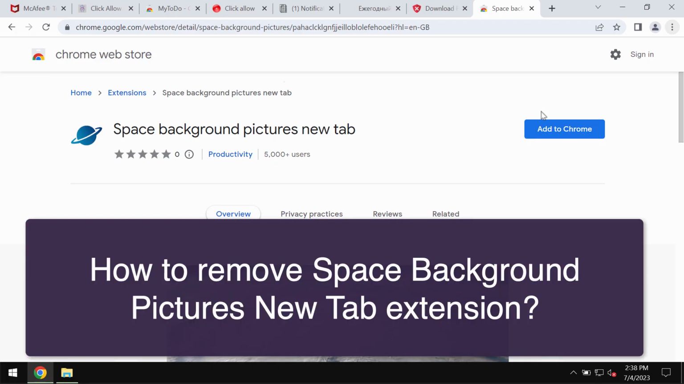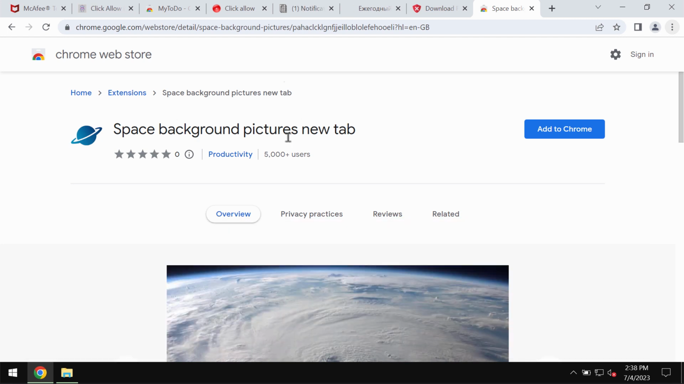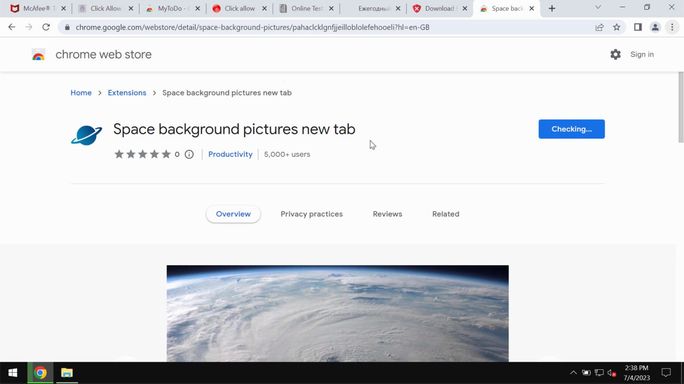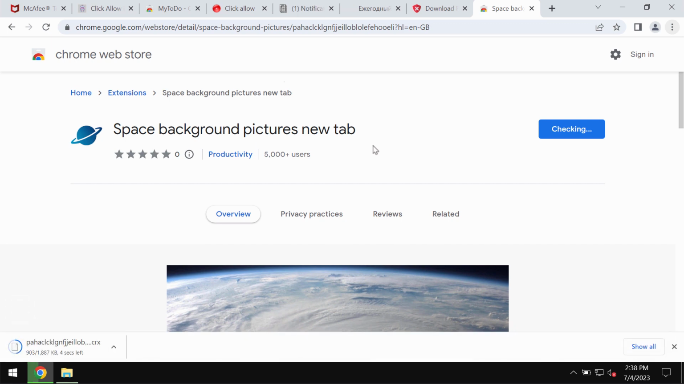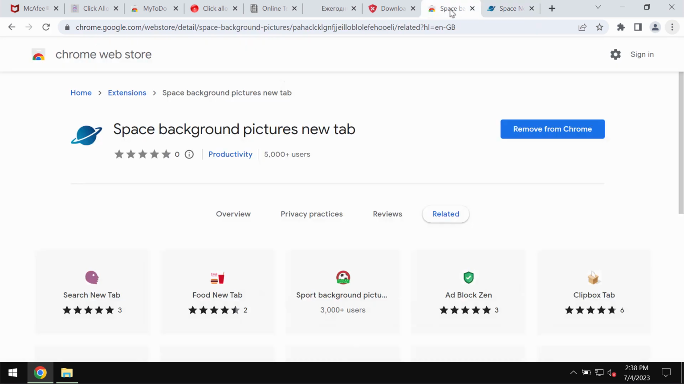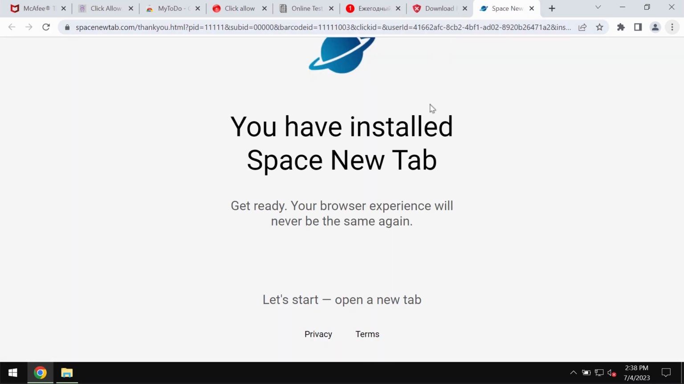My video guide is about getting rid of the unwanted browser extension called Space Background Pictures New Tab. This is the extension designed specifically for the Google Chrome browser. The trouble with this extension is that it is often spread through integration with many free applications, so in most of the cases users download and install it absolutely unintentionally.